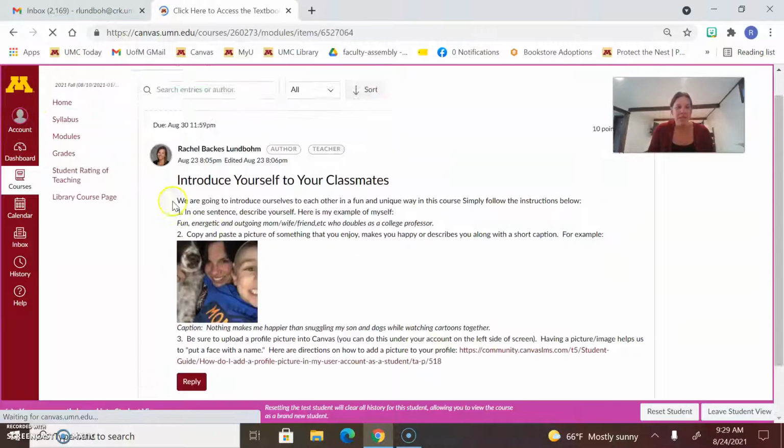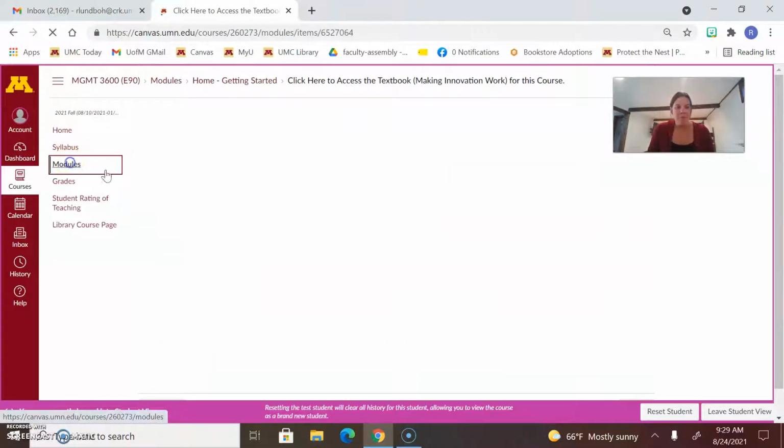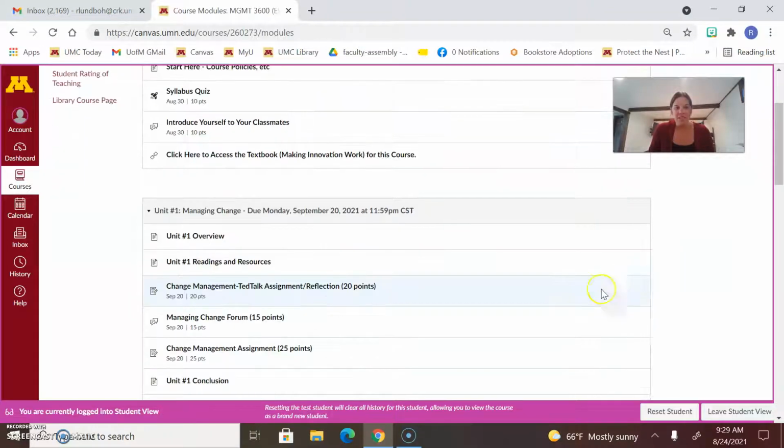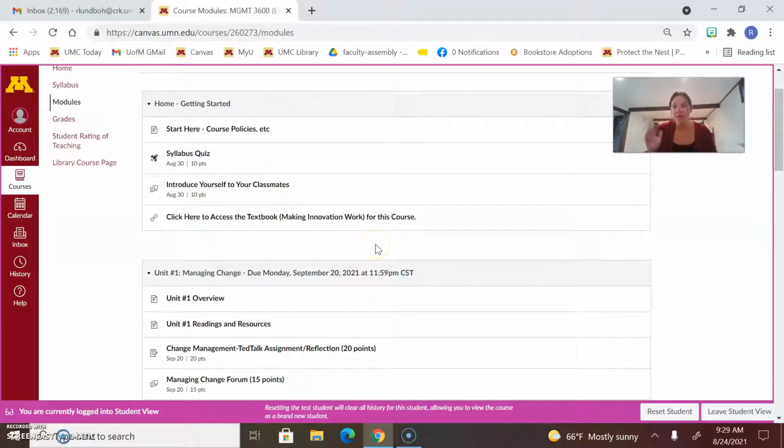All right, so if we go back to the modules page, you'll see that there's 4 units in this course. One other thing I want to mention, the book, well, there's a couple different books for this course. There's only one book you actually need to buy. It's called Making Innovation Work. It's an ebook. It's all inclusive, meaning that it's embedded right into the Canvas site. The reason I use all inclusive is because it's significantly cheaper for you.